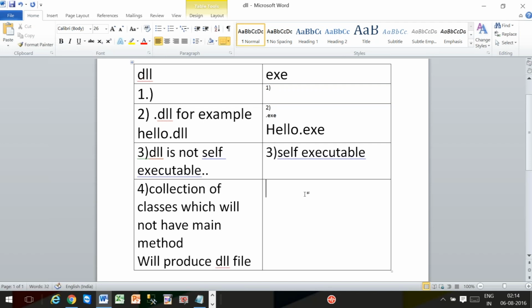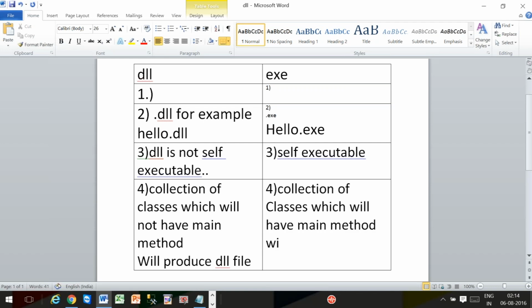But coming to here, a collection of classes which will have a main method will produce an EXE file. That's it. A collection of classes without a main method produces a DLL file; with a main method produces an EXE file.